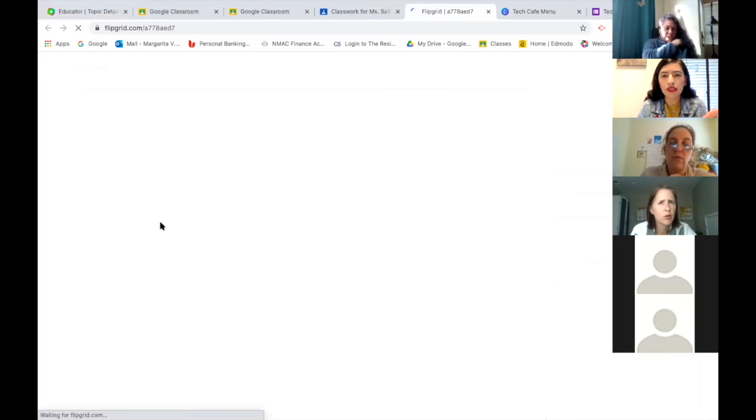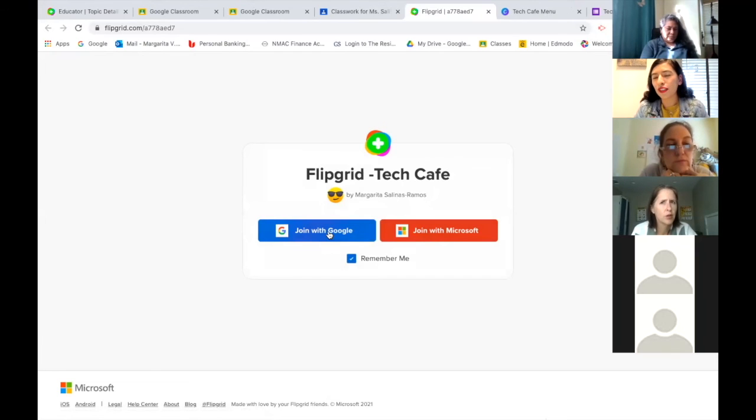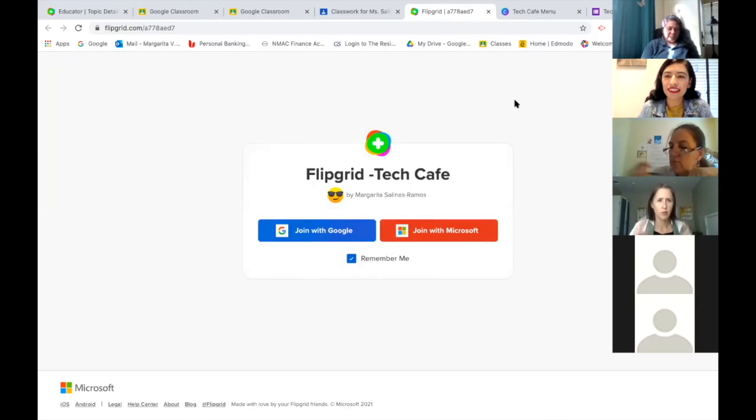Let me click on this one. It will think that I'm a student, so I will have to join with Google, and it will be their Google account. But they have to put it in? No, it will automatically put them in. Okay. Yes, as long as they're logged into their .net account, it'll automatically take them. Exactly. Which hopefully they are.